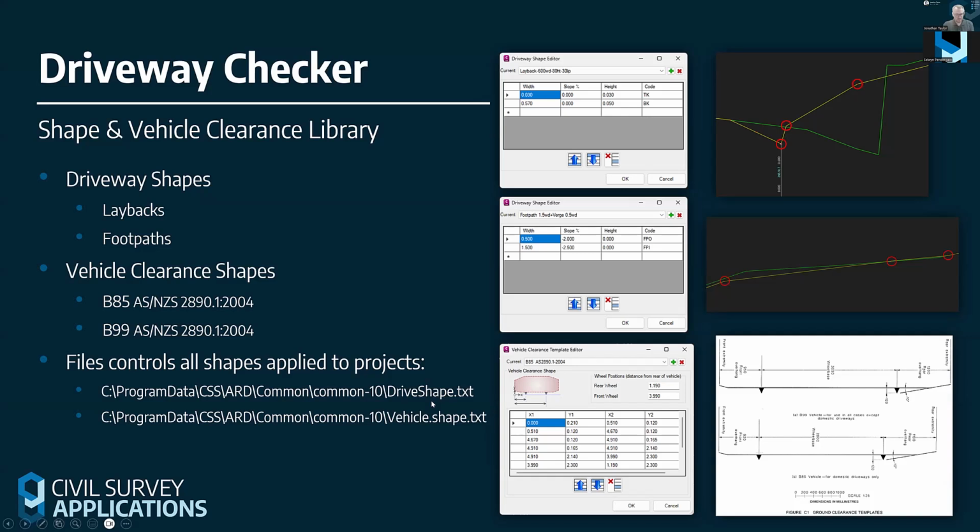So you can share them using the driveway shape.txt file. That shares all of them. That doesn't share one at a time. And you can also do the same with the vehicle clearance templates.